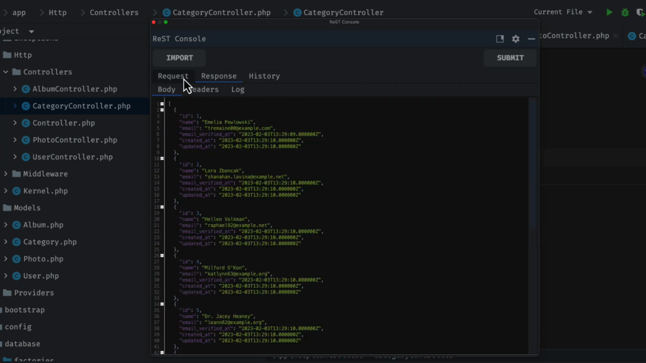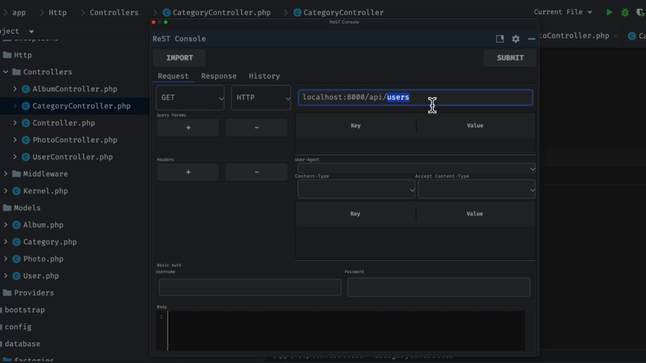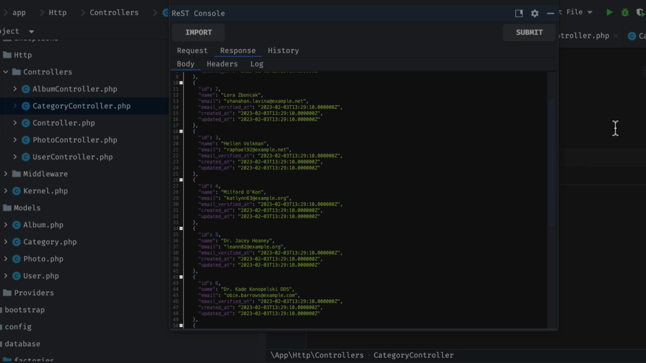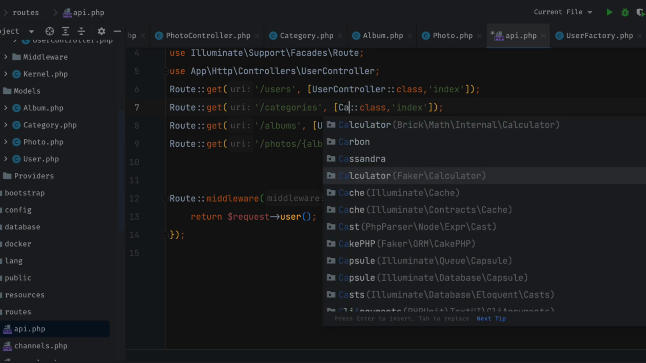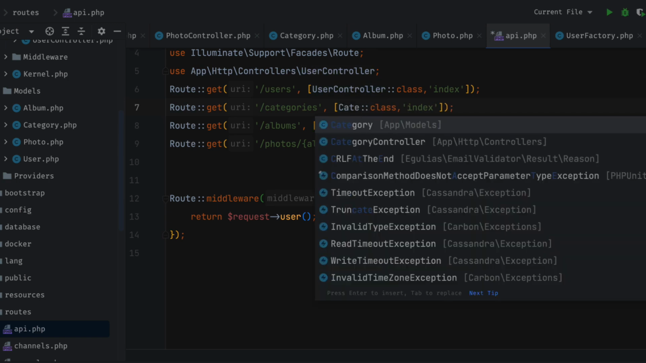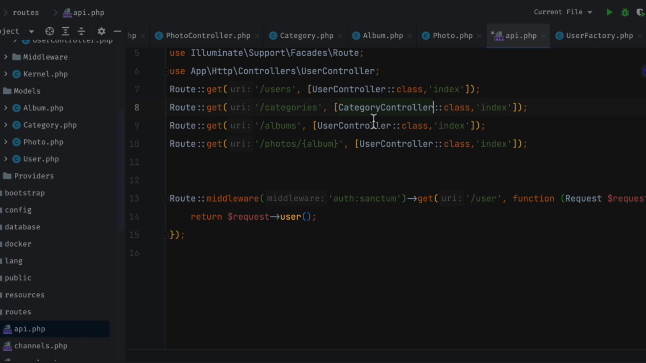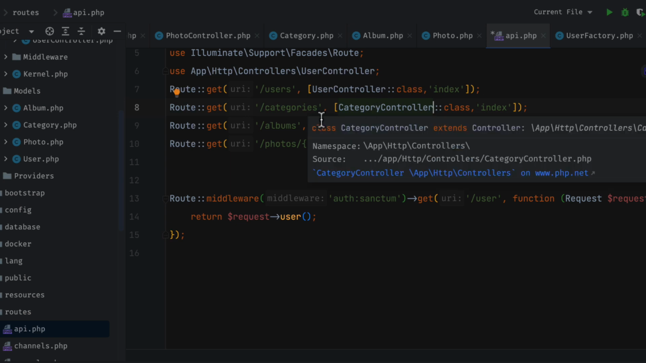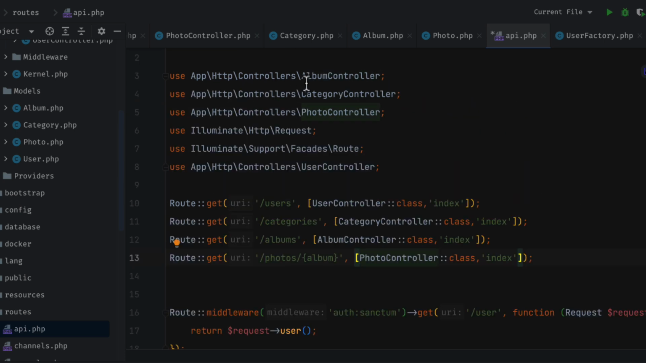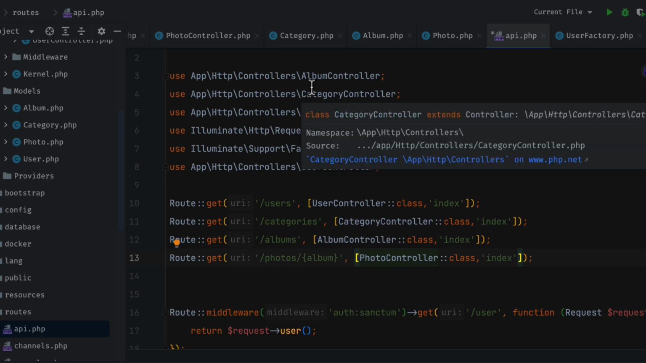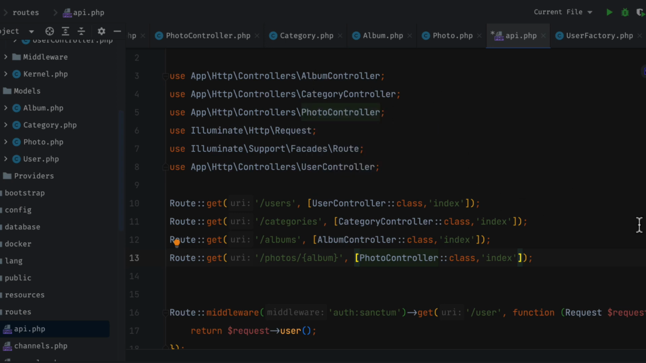You can verify from here that if I change the request to categories, I'm receiving the user response because here in the router, I made a mistake, and here we have to set the category controller. Okay, make sure to import also the class. Let's do the same here for album and here for photo. Okay, here we have photo, category, and album controller is already imported.